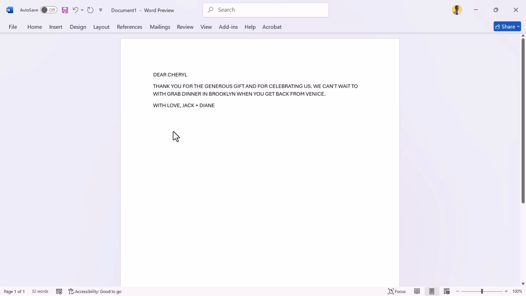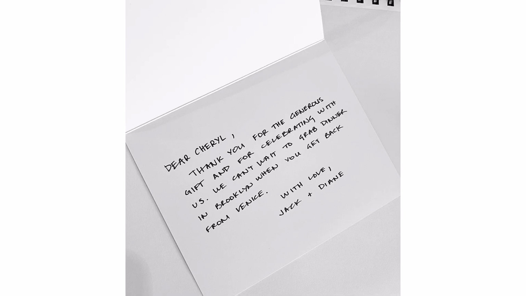Review the pasted text for any errors or misinterpretations that may have occurred during conversion. Make any necessary edits to ensure accuracy. Method 2. Using Google Docs.